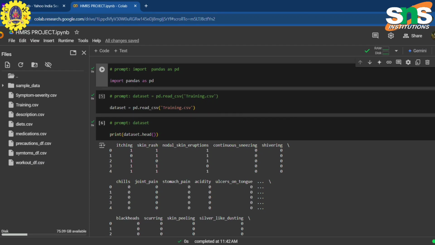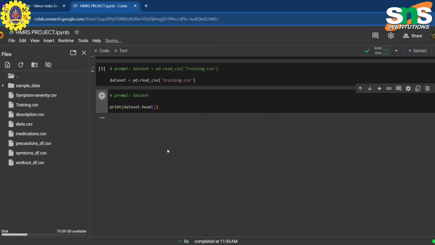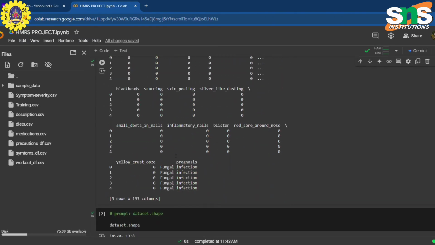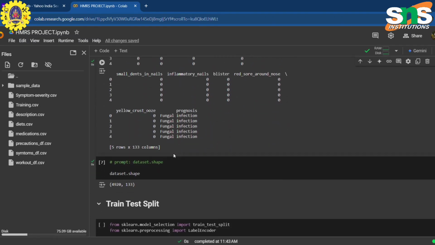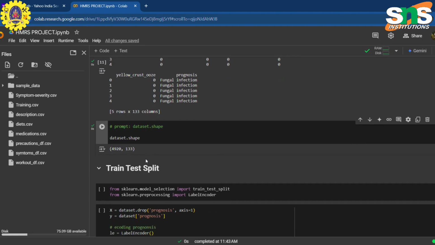At first, pandas has been imported and run successfully. After that, the training CSV is stored under the name dataset. The dataset has been printed, which contains 5 rows and 133 columns. Dataset dot shape means it contains 4,920 rows and 133 columns. The 133 are symptoms and 4,920 are the diseases.